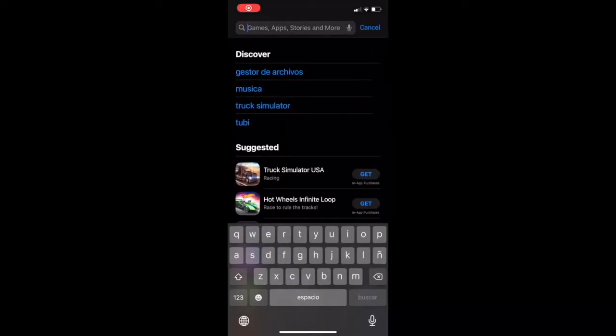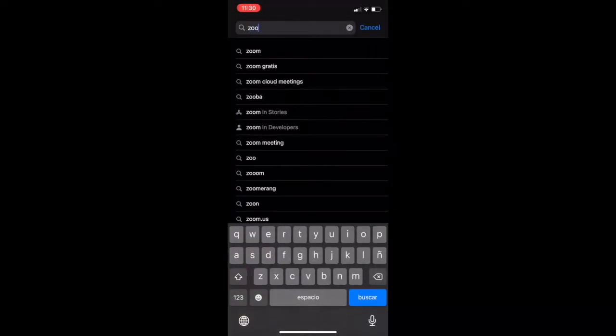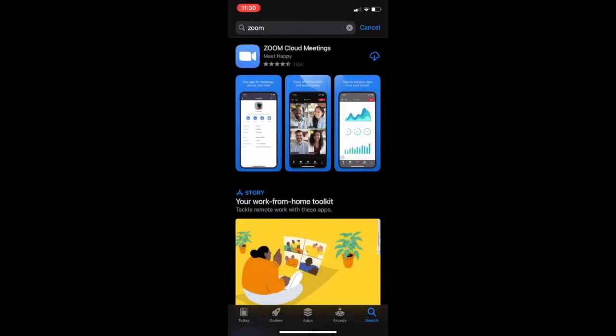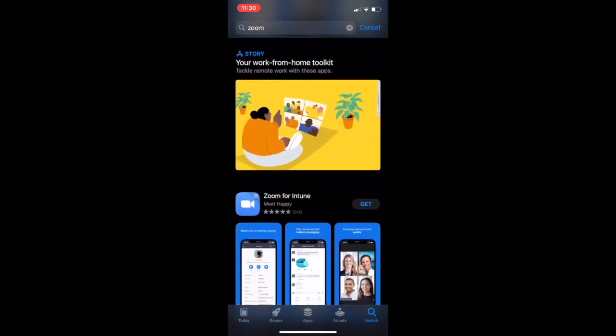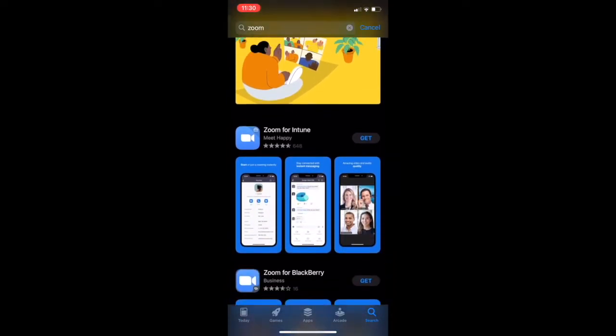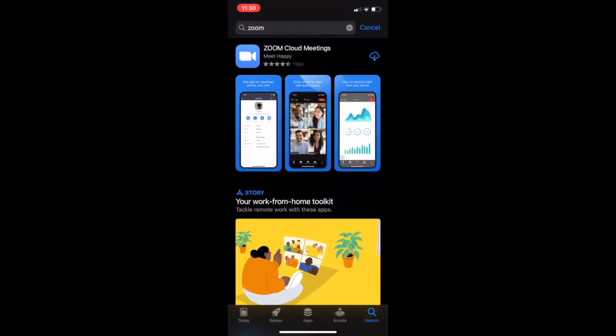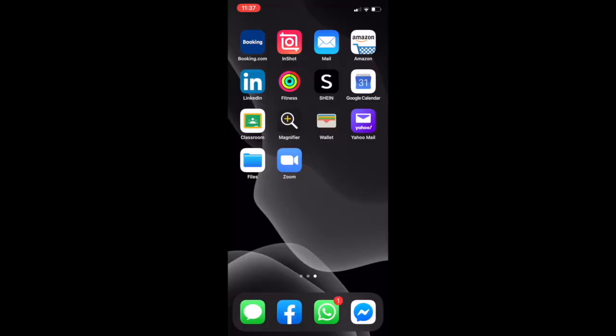If you are using an Android mobile, you will go to the Play Store and search for Zoom. If you are using an iPhone, you will go to the Apple Store and search for Zoom. You will find different options, but you will select Zoom Cloud Meetings. It will start downloading. Once it's downloaded, open the application.